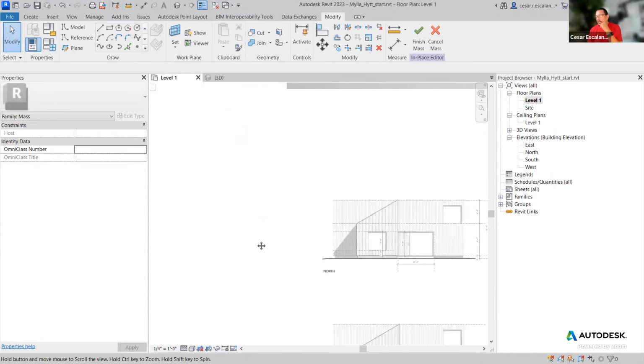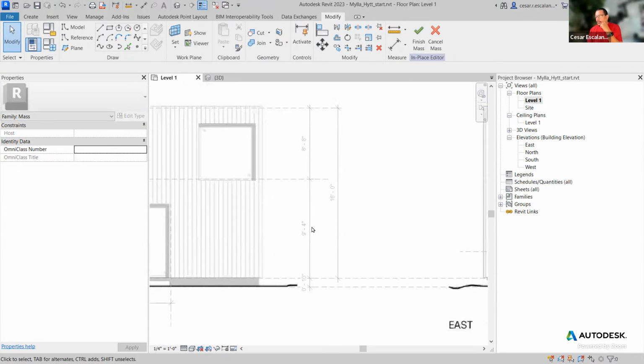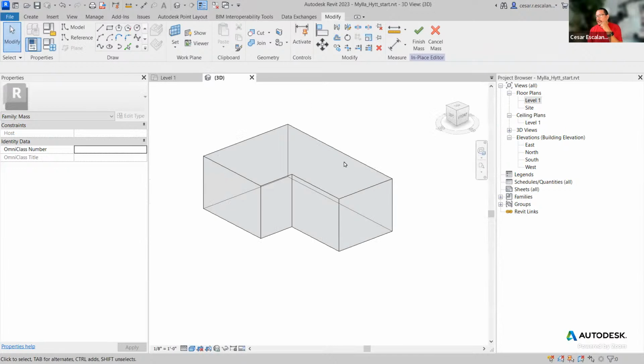Now, if I look at the elevation, the top of the volume is 9'4" and then 6'8". Let's keep those in mind, 9'4" and 6'8". So I have the right solid, but it doesn't have the right height.